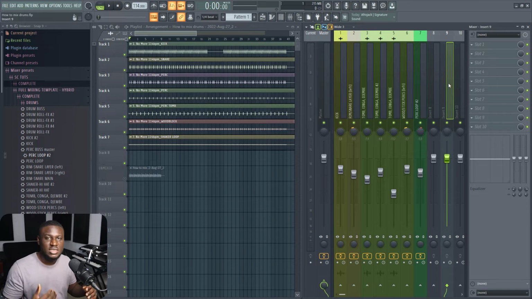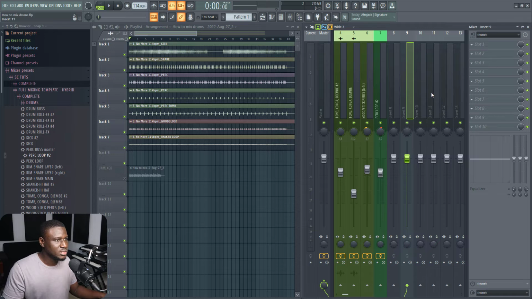Then I create a second bus where I route the kick and the percussion bus to another insert, so I can have more control, because especially in African music, the percussions play a huge role in the song overall. So you want to make sure you deal with the percussions properly. Percussions are not secondary elements in Afro; they are primary elements.